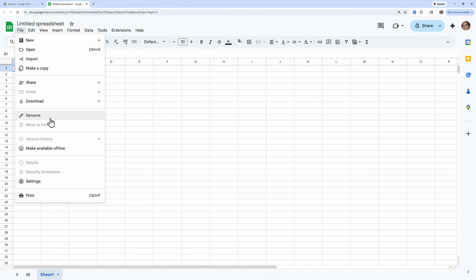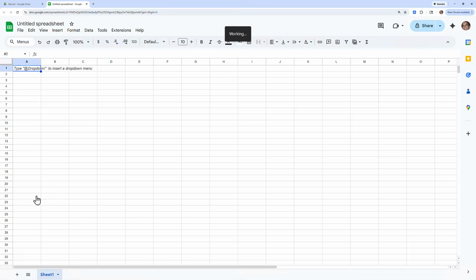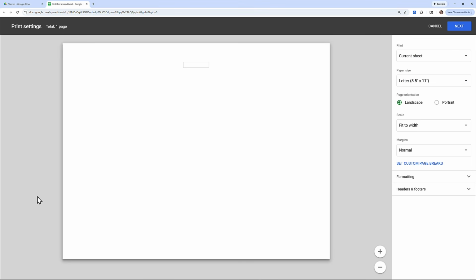You can rename your sheet, which can also be easily done another way. You can make available offline, which sometimes is useful if you have a Chromebook and you travel around and you're not always online. And probably won't get into settings during this course. And then the print command is very useful and very popular. When we click on the print command, we see a lot of options over on the right: what to print, landscape or portrait, fit, change the margins, and so forth. And we'll get into more of this later.